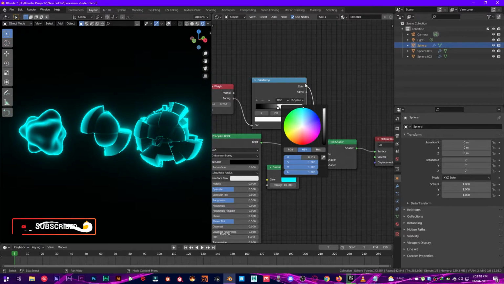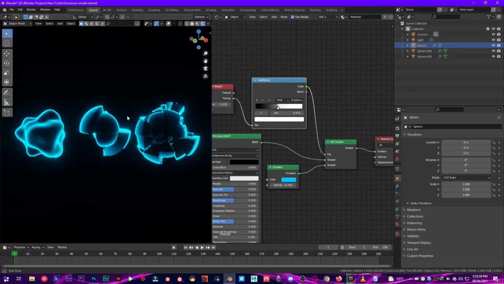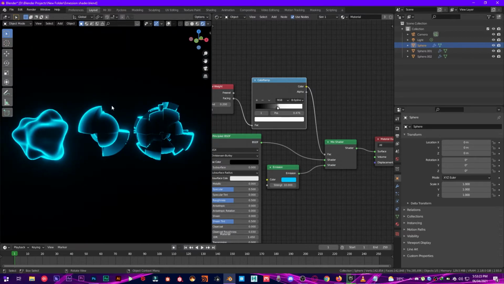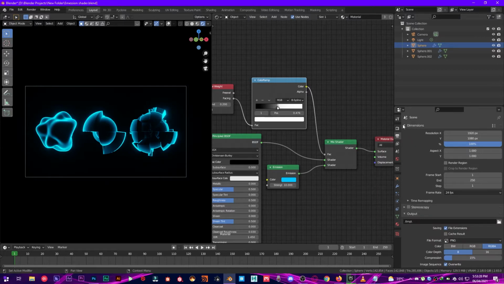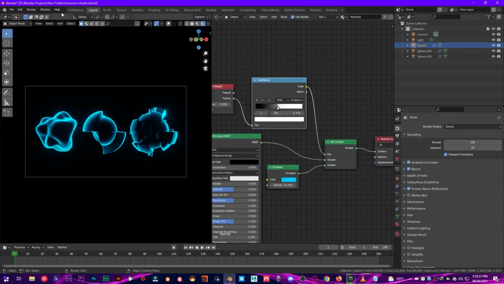So in my case I like this one. Perfect. It's up to you. So there it is. You have made a beautiful, fascinating emission shader, and you can just render this out.